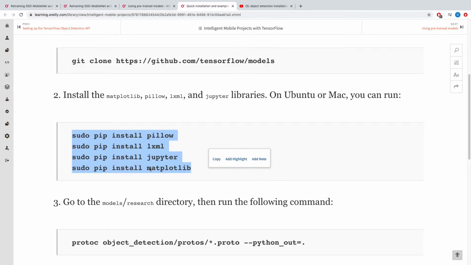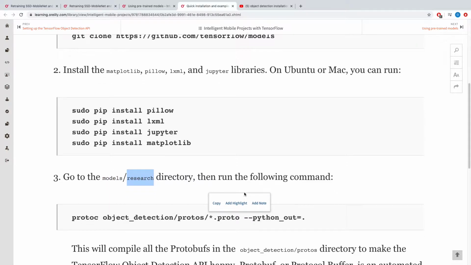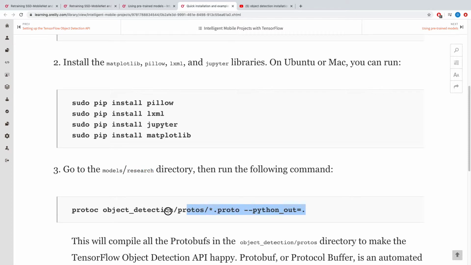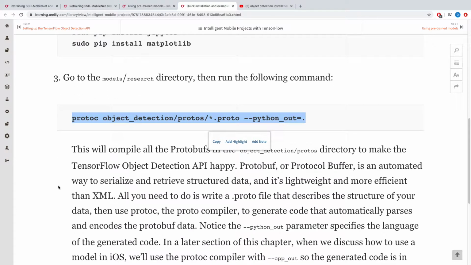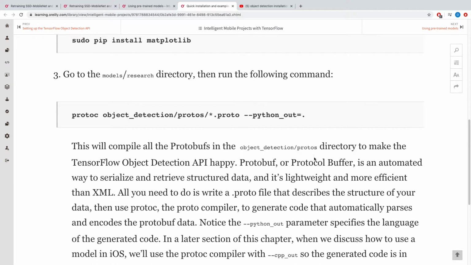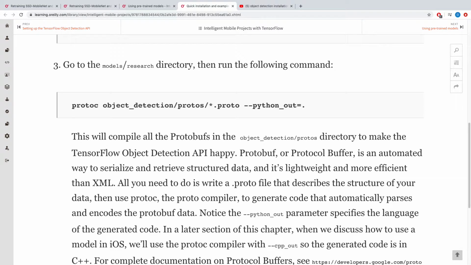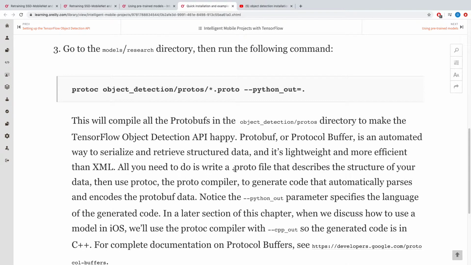Then once you have these models, you can navigate to them. Inside models you have the research directory, and inside that directory you can run this command. This will compile all the protobufs in the object detection directory so that the TensorFlow API can work.